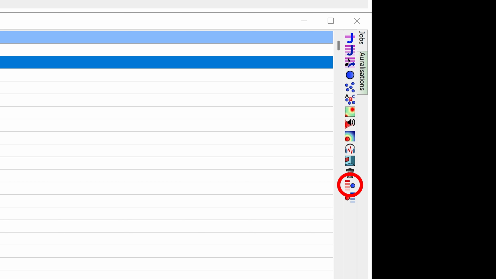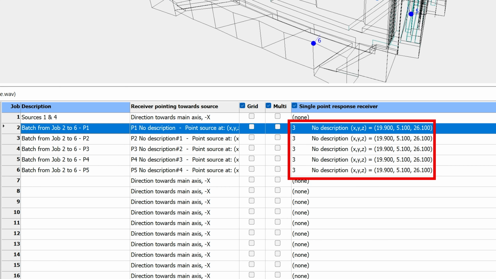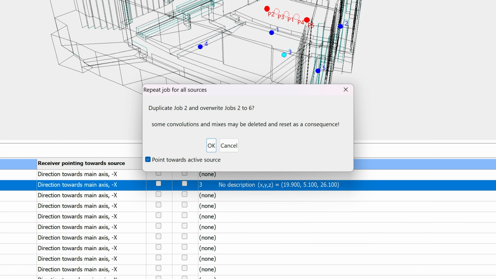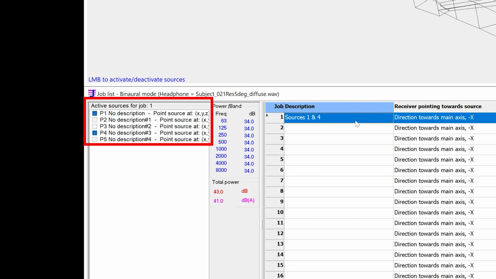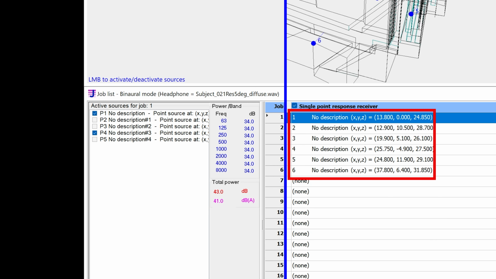If you use Repeat Selected Job for all sources on a job with a selected receiver, this receiver will simply be repeated for all jobs. So, it will generate a list of jobs combining each of your sources with the selected receiver. Also, you can select whether you want the receiver to point towards each of the sources in all generated jobs. Additionally, for single point responses, you can also repeat the selected job for all receivers. Meaning, ODEON will take the active sources in the selected job and generate a list of jobs combining those active sources with each of your receivers individually.